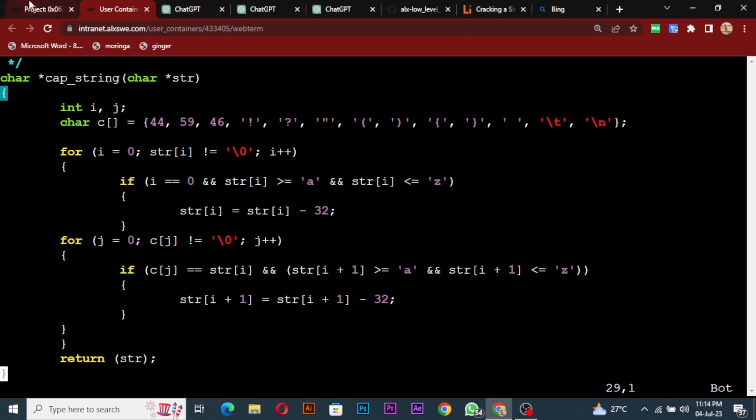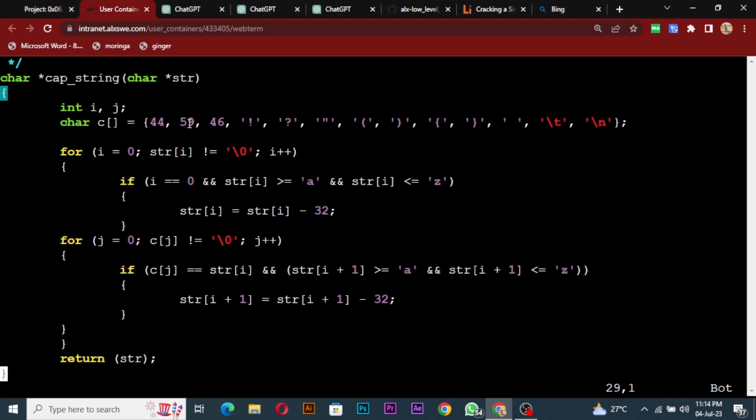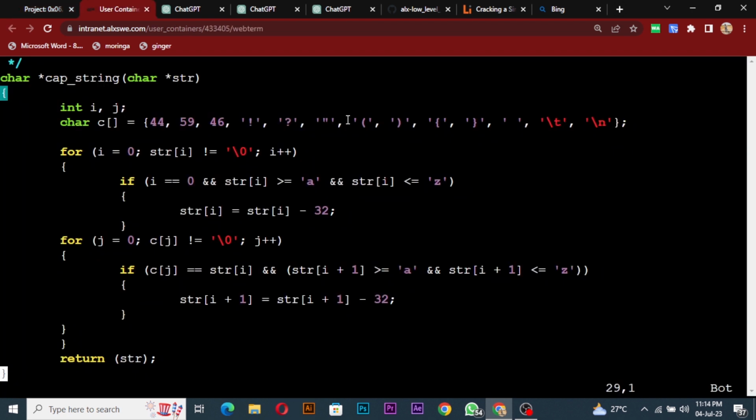44 is, I think, space. Tabulation, tab, is 59. If you check that ASCII table, you will see all these things there. New line, everything, all these have numbers. I used numbers before for everything, but it was too long for Betty, so I had to just use the character. So you can use characters for all these too. This tab has an ASCII value, new line has an ASCII value, so you can put them.